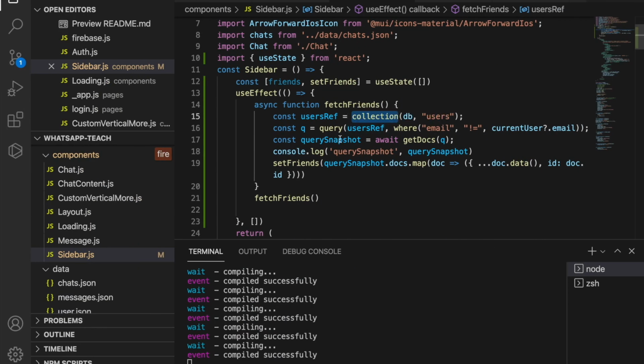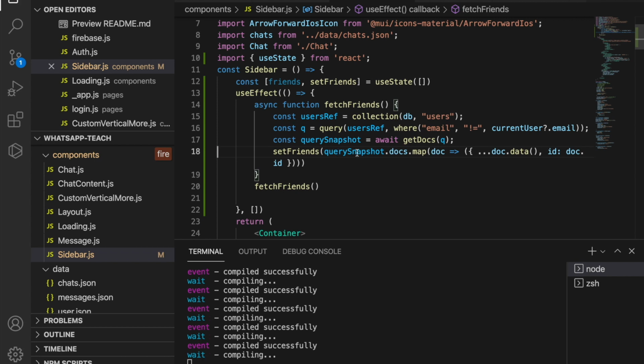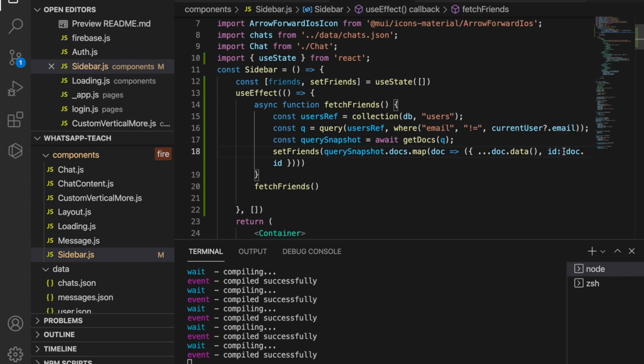And then we have to query, and because we just want to add friends, we don't want to chat with myself, so we are going to fetch the user where the email is not my own email, and then we get the snapshot or get the documents, and then we set friends with the snapshot, and we are going to spread the data because we want to add the ID, which is the document ID, to the data.